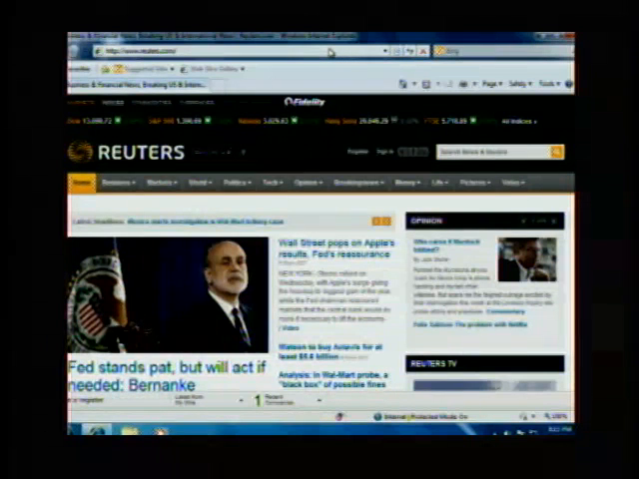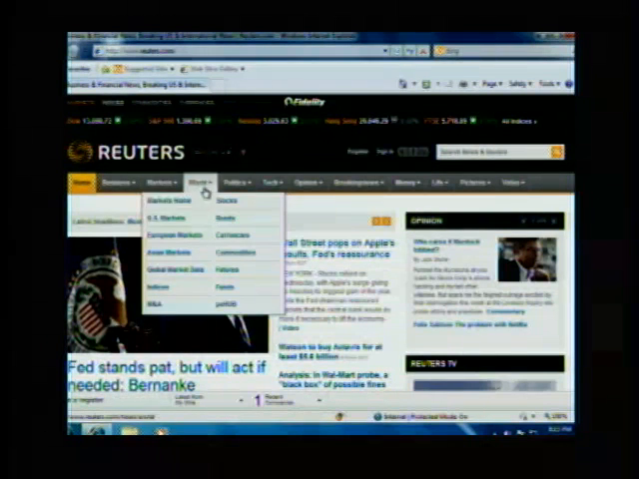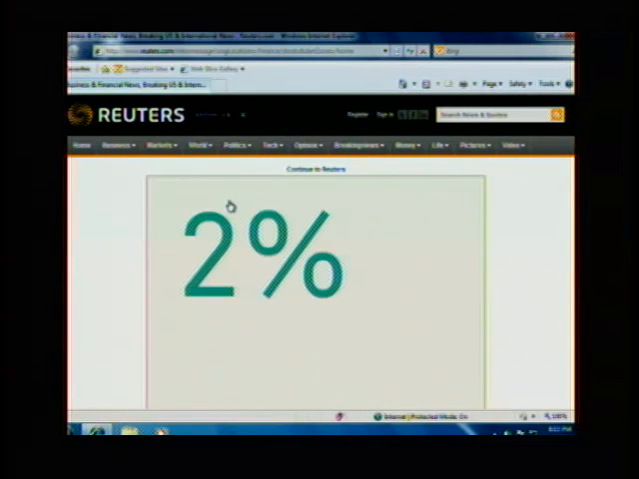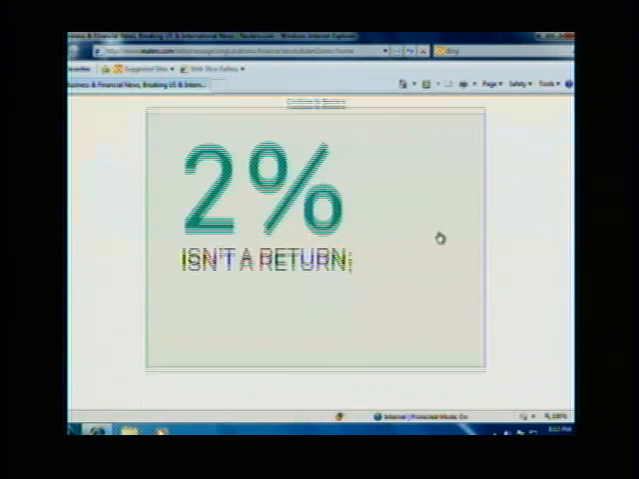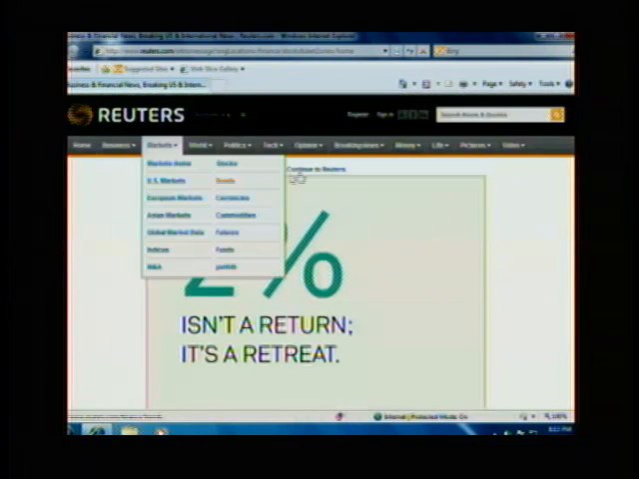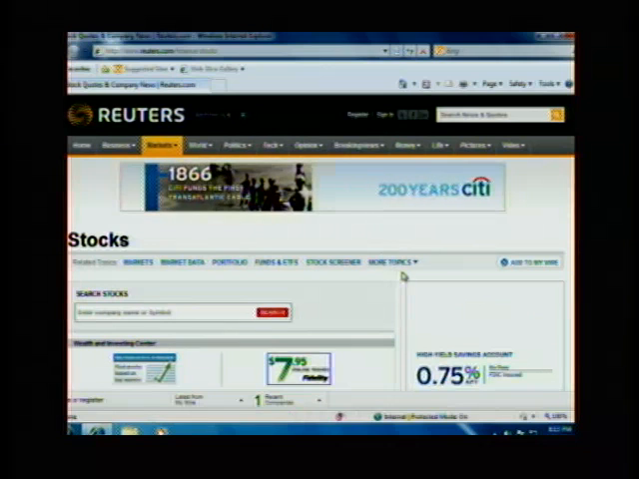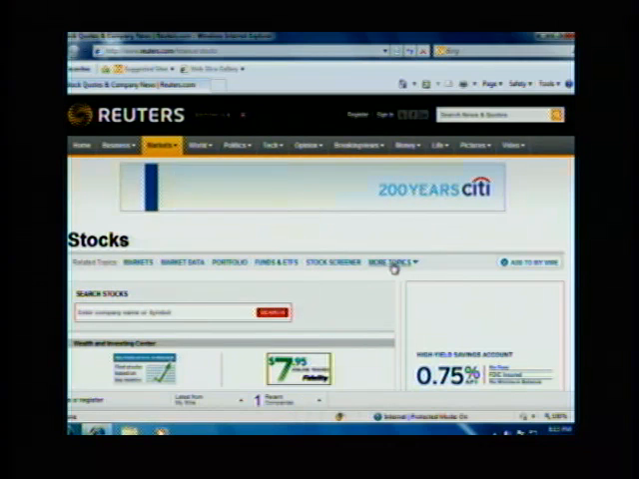And then under markets, you see this toolbar right here going across here? I want markets. Did I lose you? Are you good? So under markets, you want stocks. So under markets, click on stocks. And it gives you this crazy advertisement, and continue to Reuters. I don't want their advertisements. That's how they're charging you, I guess.